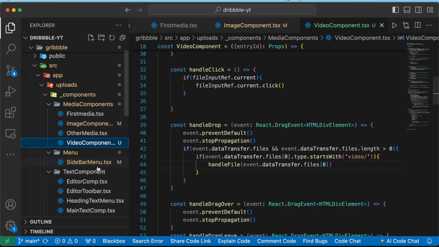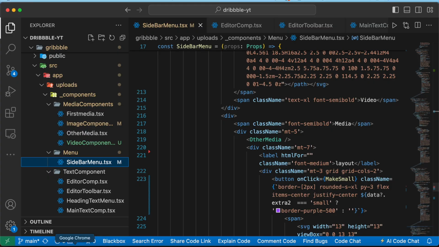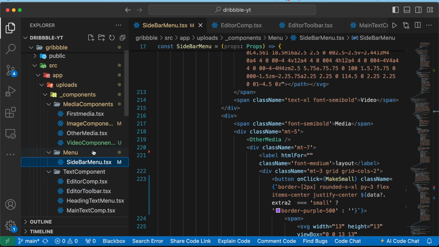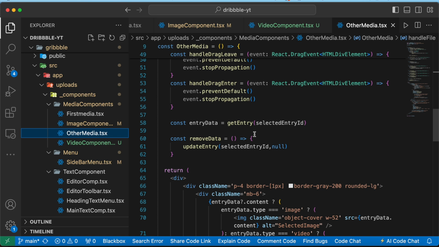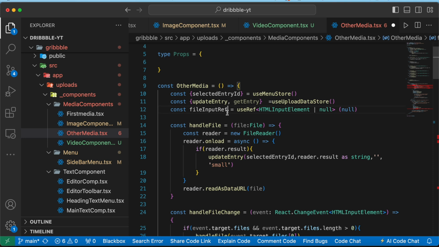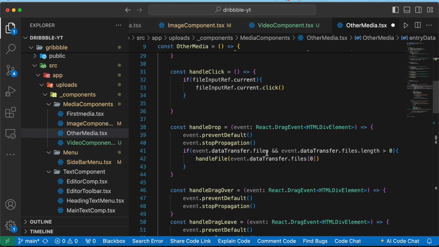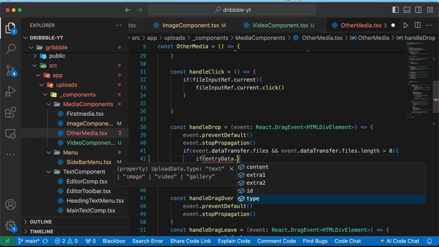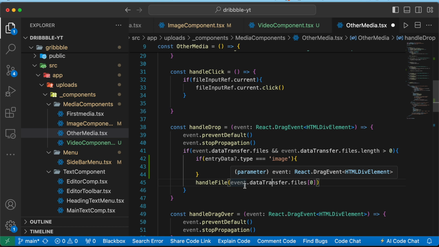And now let's go to the sidebar menu. Okay, and here we have other media. So this is actually controlling all the change and remove functions. So we have to go there in the other media, and first we have entry data. So we can move this up over here, and based on the entry data, so we can check here if the entry data dot type is equal to, let's say, image, then we are only going to allow the images.